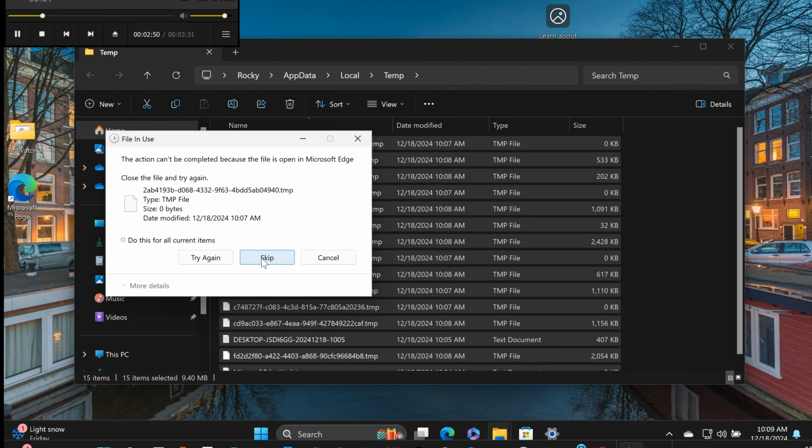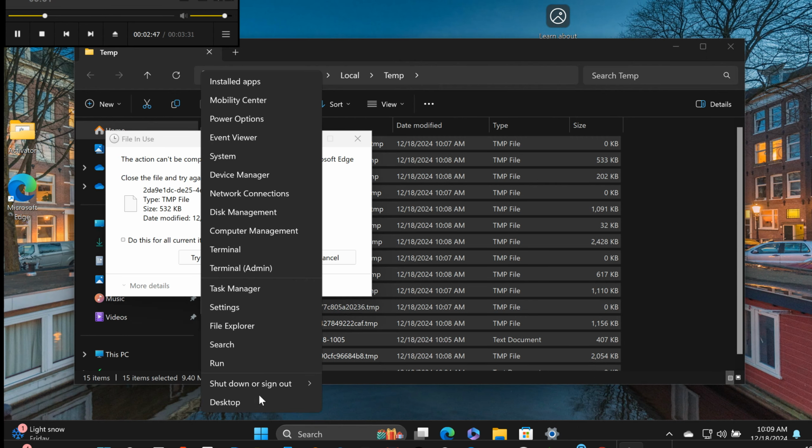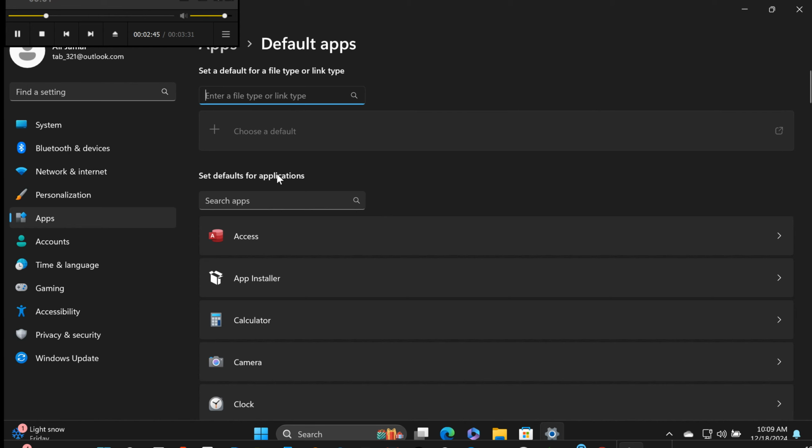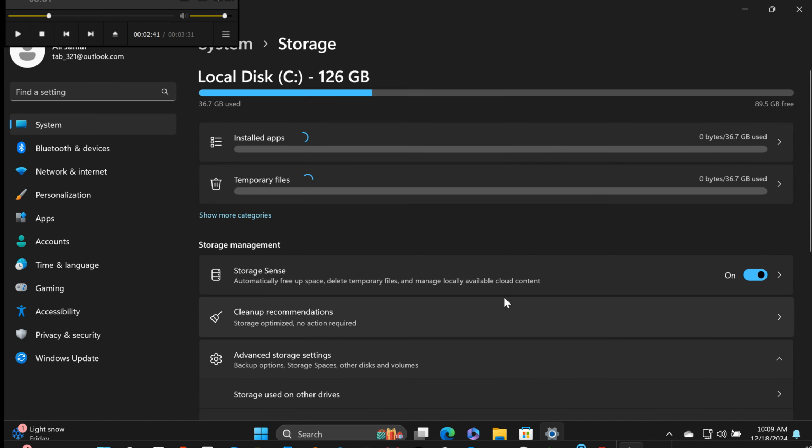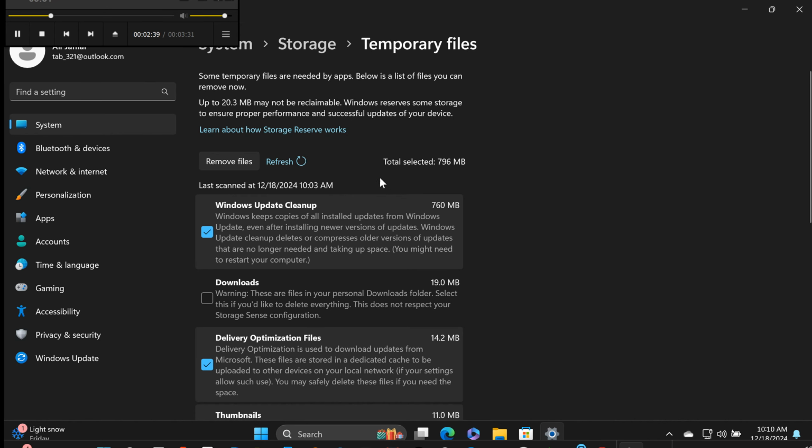Using Settings. Go to Settings, System, Storage. Click Temporary Files and check the boxes for files you want to delete. Click Remove Files.